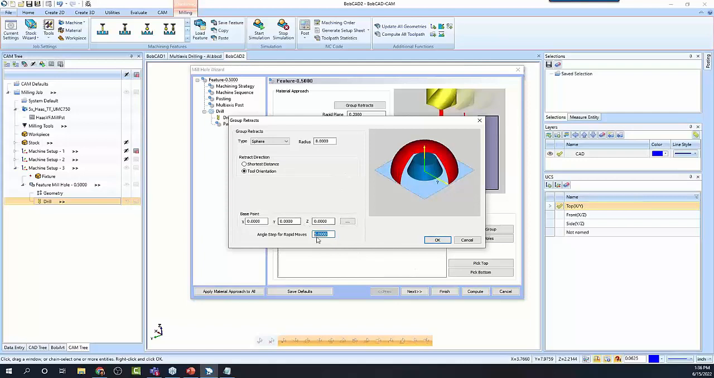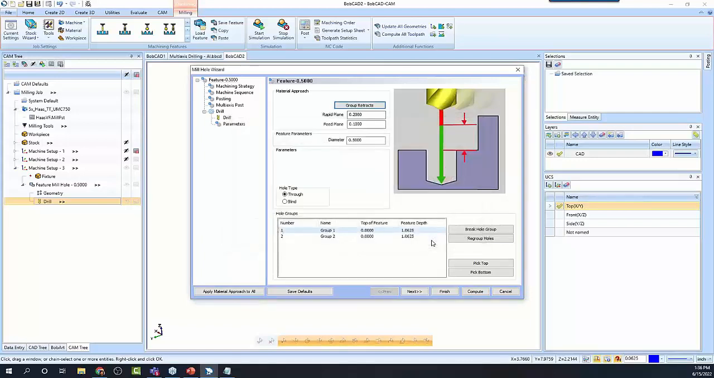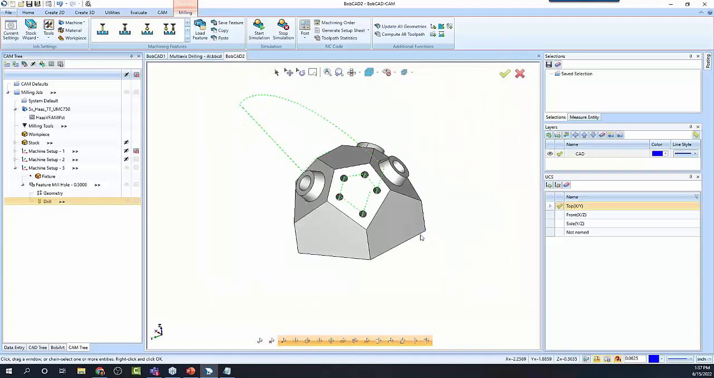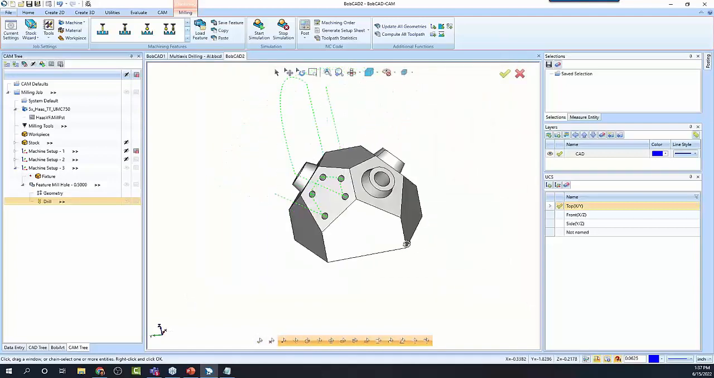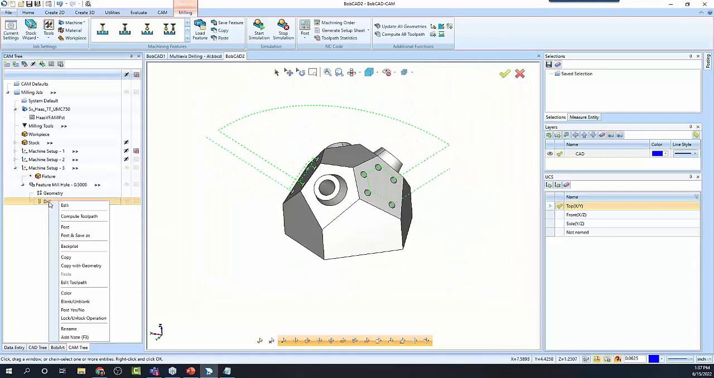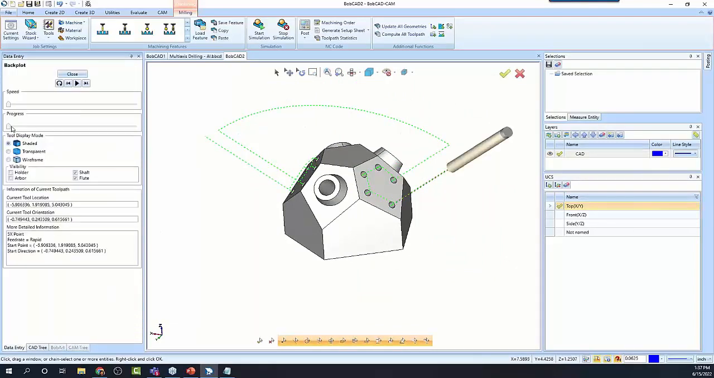I'm sure there's probably some mapping in here where we could map that to a high feed or use the toolpath editor to map it to the high feed. Again, it depends on the machine, but we're going to just adjust this group retract and recompute. So now we can see it's much higher there. All right. We're going to backplot from this side on over to that side using the different group retract method.